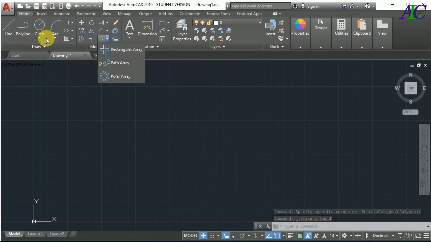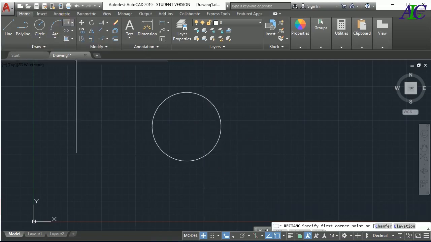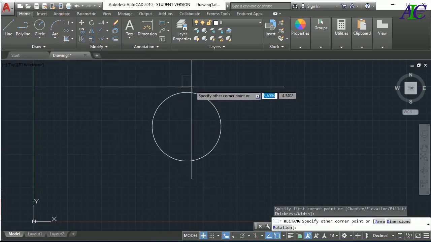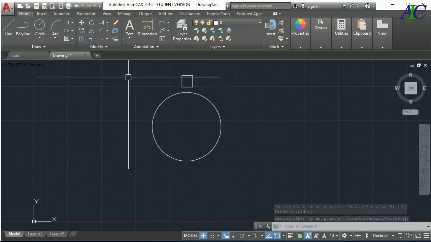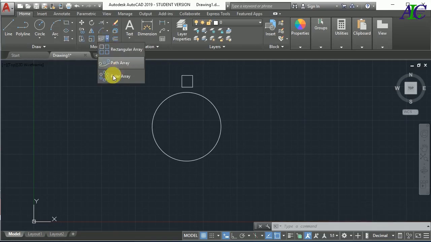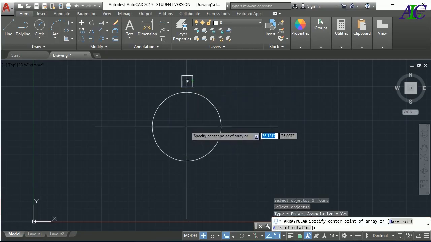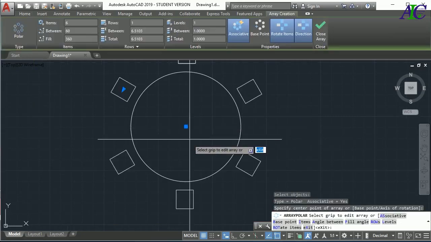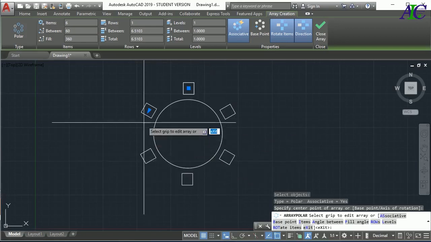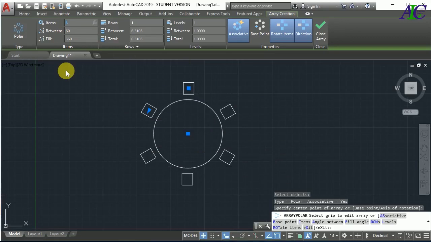Polar array. For example, you have a table like this, and you have a chair in here, and you want to set up the chairs around the table. So I'm going to go to the polar array, select the object you want to array, and then enter, and then select the center of the circle. See, there is how to make it.